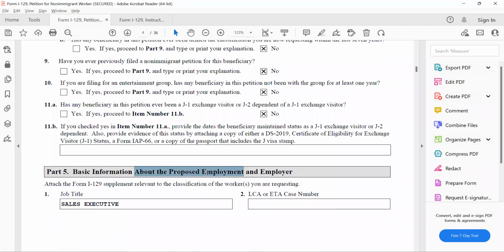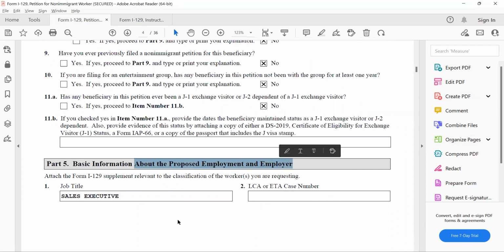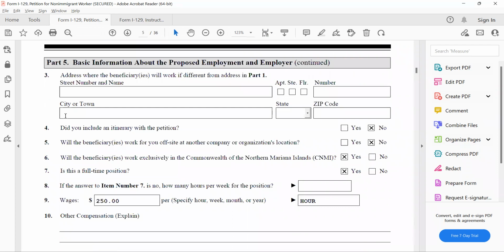Basic information about the proposed employment and employer. So what will be the job title of this worker? And what will be the address? If the address is different from the address stated in Part 1, then we have to state it here. I have not stated it as the address is the same. Now, did you include any itinerary for any beneficiaries?